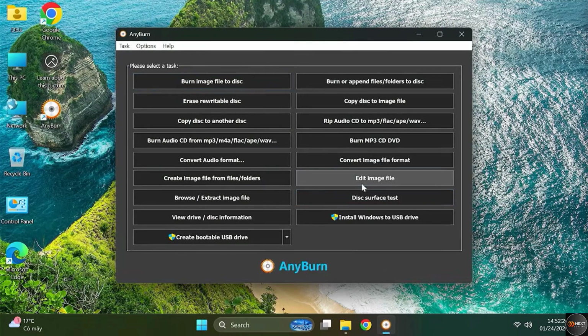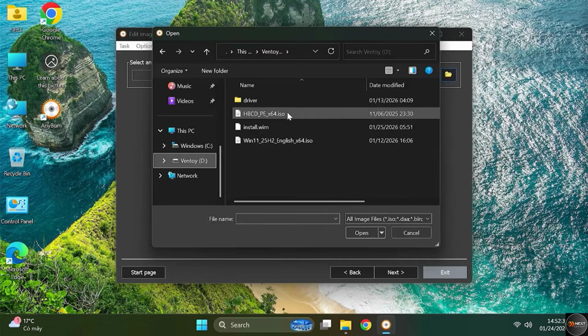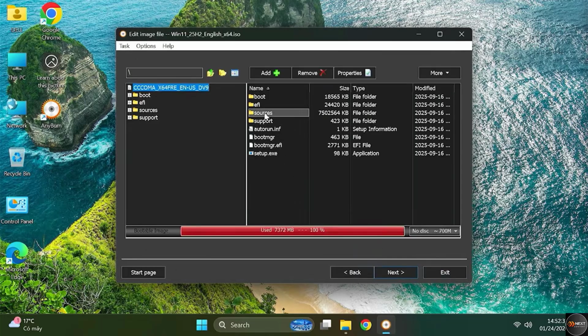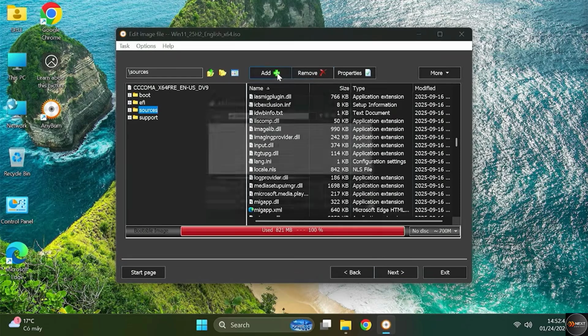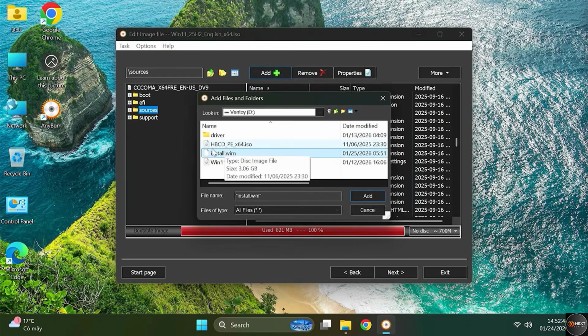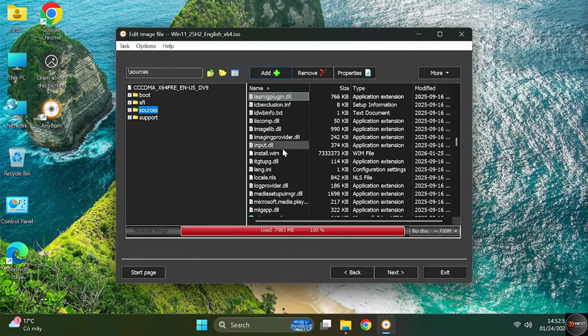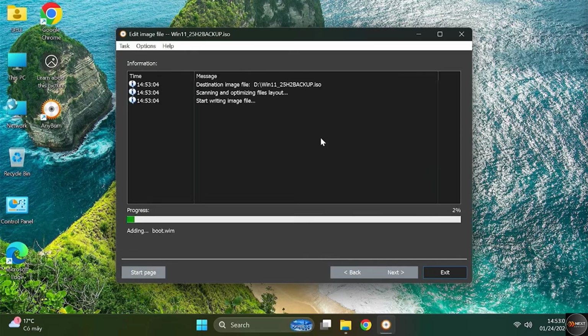Select Edit Image File. Select the original Windows ISO file. Go to Sources folder. Find the install.wim file and remove it. Click Add and browse to the install.wim file we just captured. Click Next. Name your file. Create now.